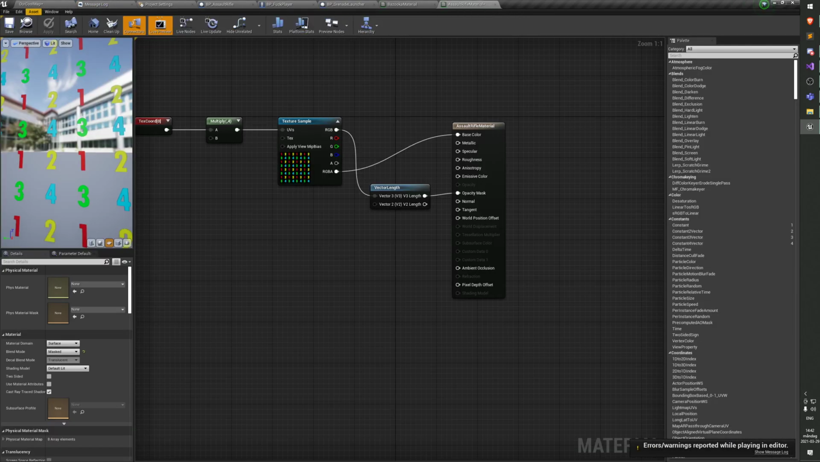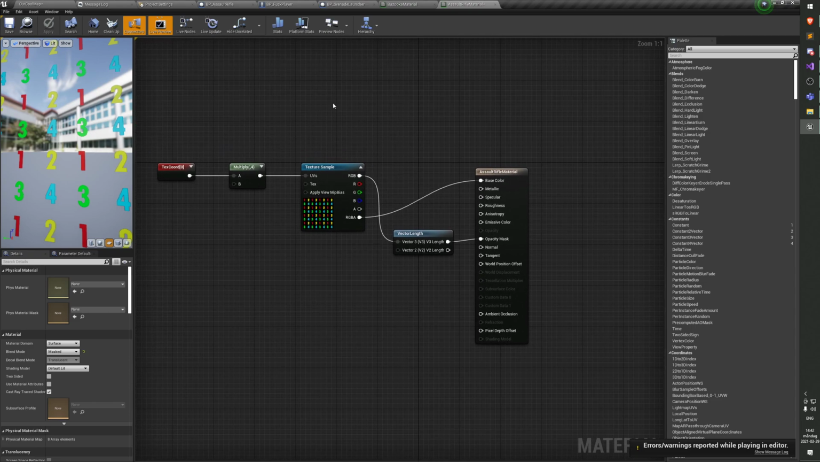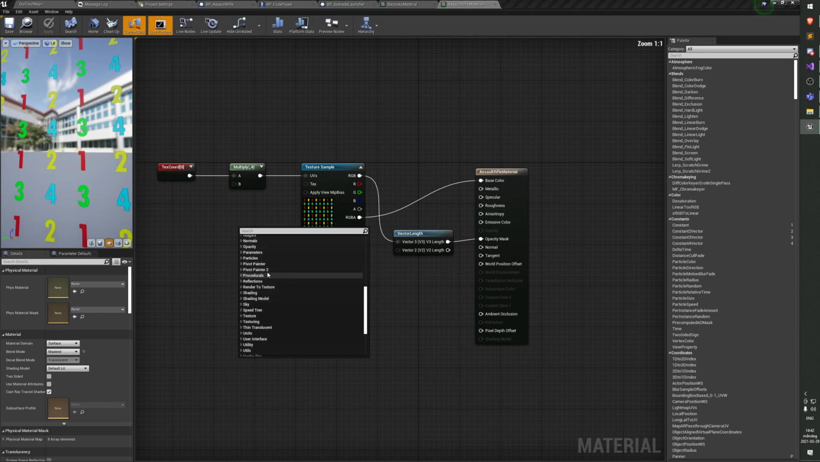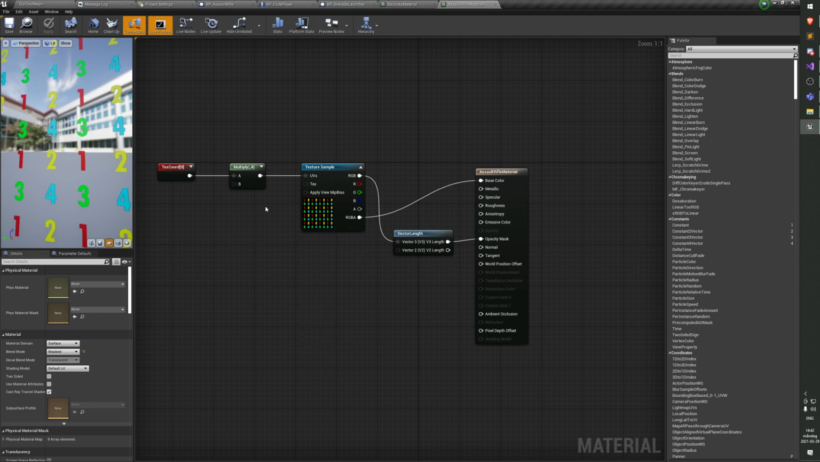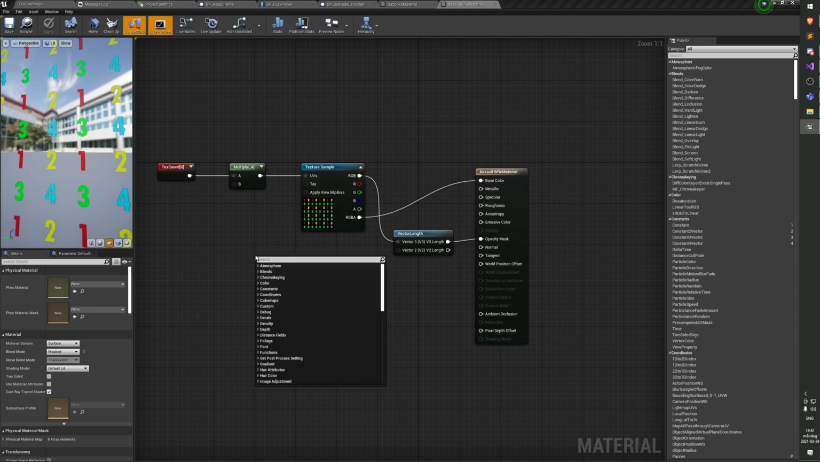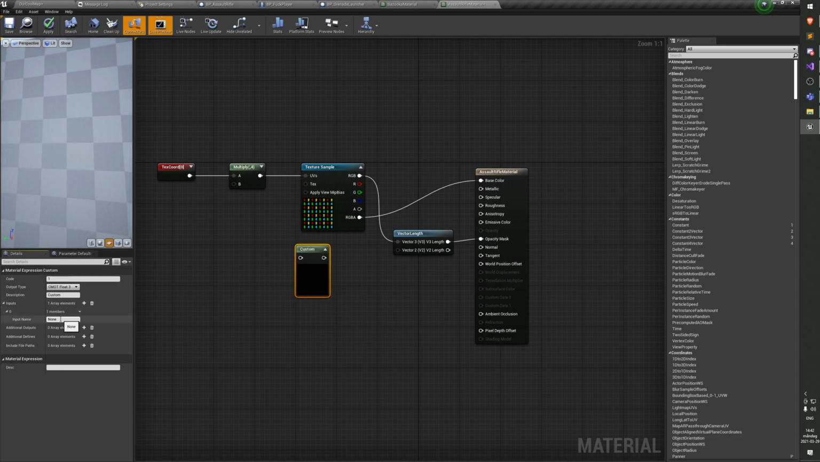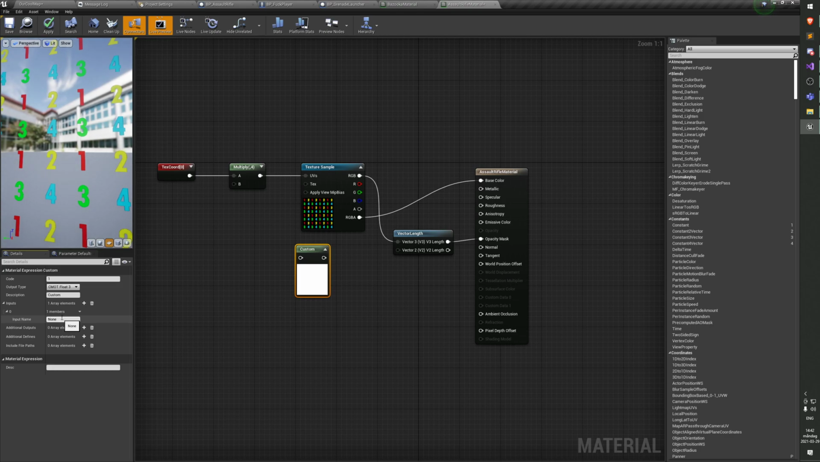You can also insert HLSL code into shaders. I don't remember what the node is called, but I think it was called just custom. Oh, there it is, custom. Okay, thank you. So with this custom node, you can add inputs, and you just write code.